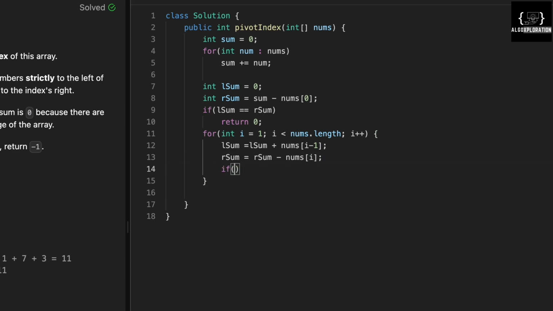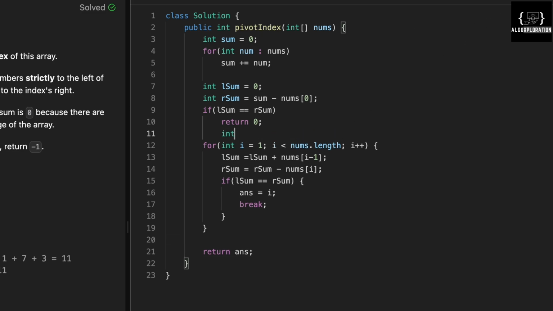Now here we are going to check if my left sum is equal to right sum or not. If it is, then I'll be updating my answer and break. After that, simply return answer. So let's initialize the answer variable as -1. Okay, I hope you got this code. So let's run this code.